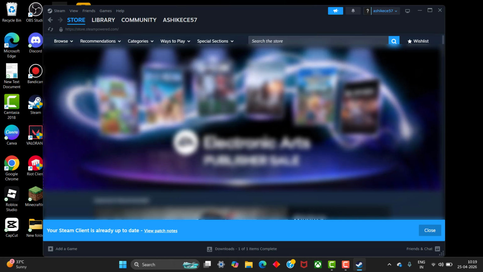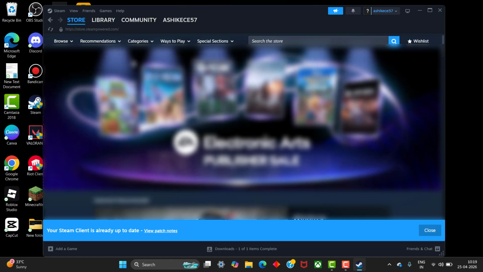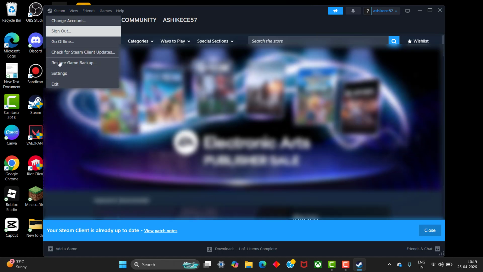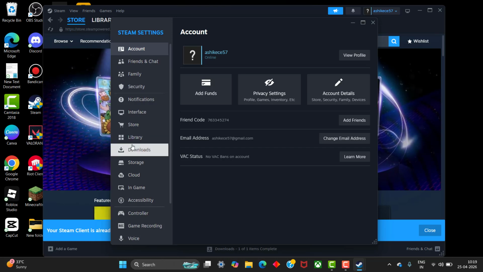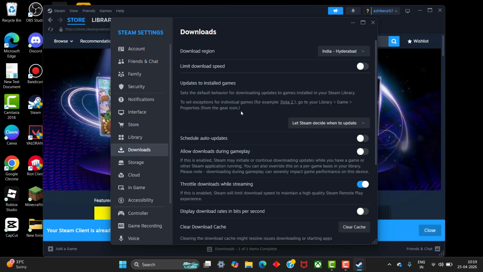How to fix CS2 unable to establish connection with server. So for this, you need to open Steam and go to settings, and here you can go to downloads and scroll down.